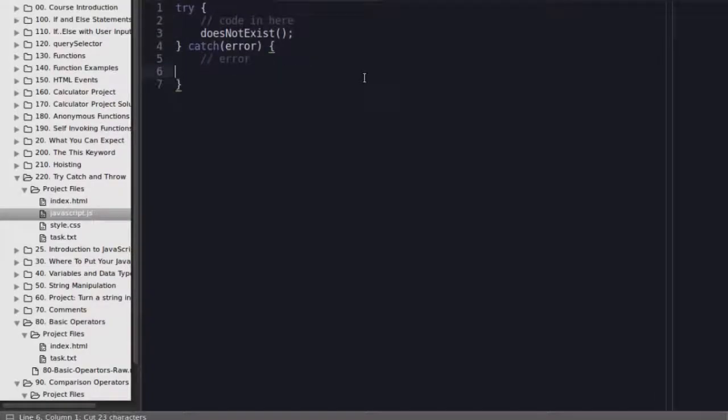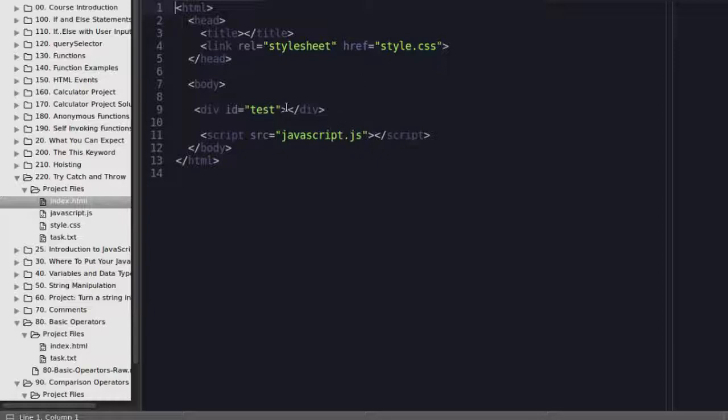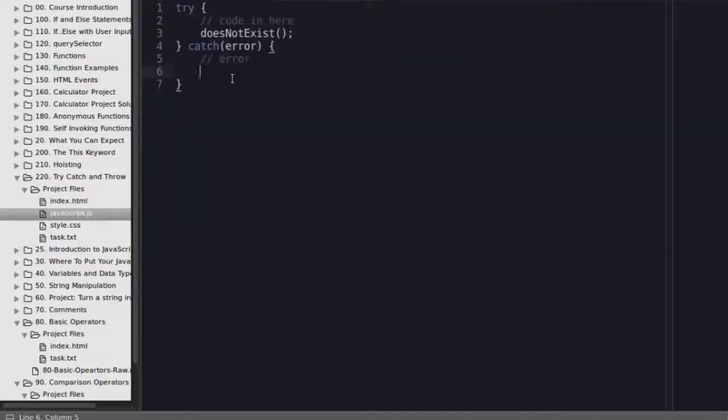From here on out, we want to sort of stay away from alerts unless we're doing some serious debugging, in which case that's fine, but a better practice is either console log or just log it straight to the page. So in our index.html, we still have this test div element. So let's go ahead and document query selector test.innerHTML is equal to error.message.